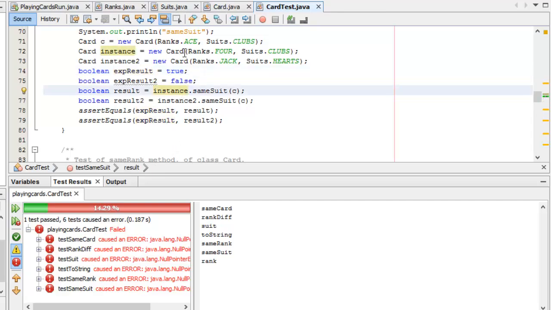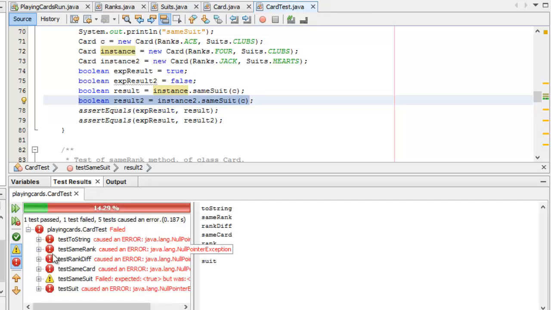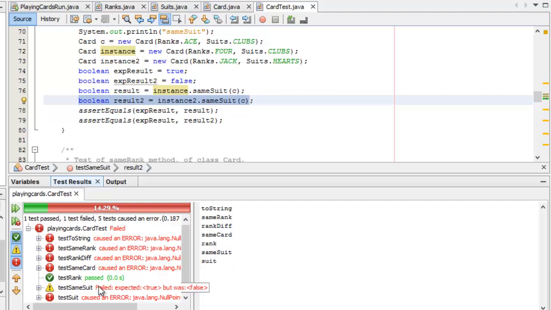So what I did was I said, all right, I have an ace of clubs and a 4 of clubs. I expect those to be the same suit. I have an ace of clubs and a jack of hearts. I expect those to not be the same suit. So I'm a little more rigorous in my testing. Let's control F6 this. And test rank passed and test same suit failed.